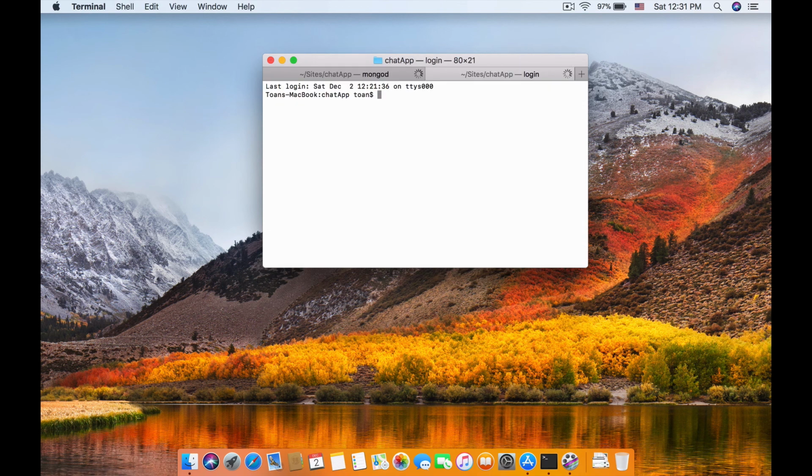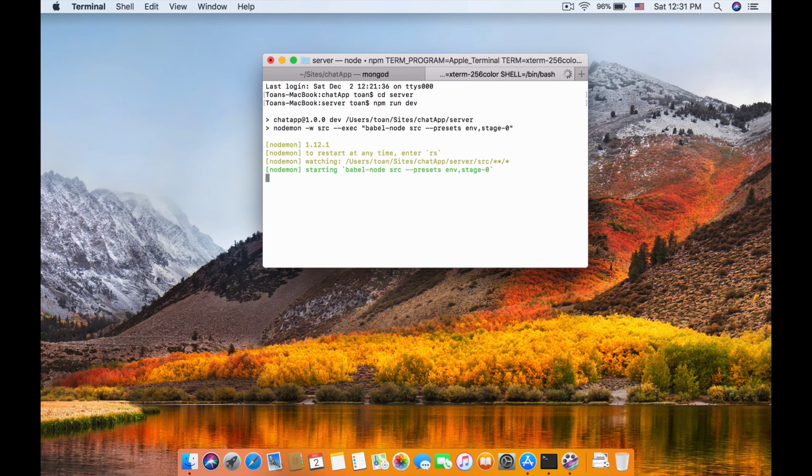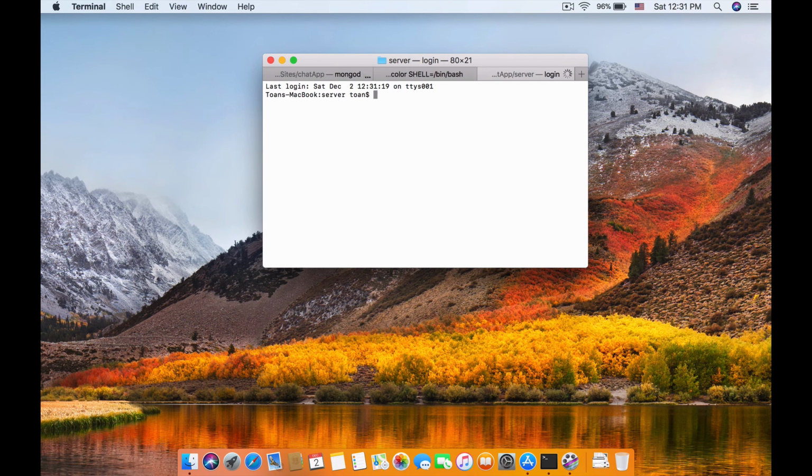The next thing we need to do is start the backend application. From the root of the project, I change folder to server and run npm run dev. This runs the server in development mode, so it's easy to reload the application without restarting. The next thing we need to do is run the React front-end app. Alright, cd to app and npm start.